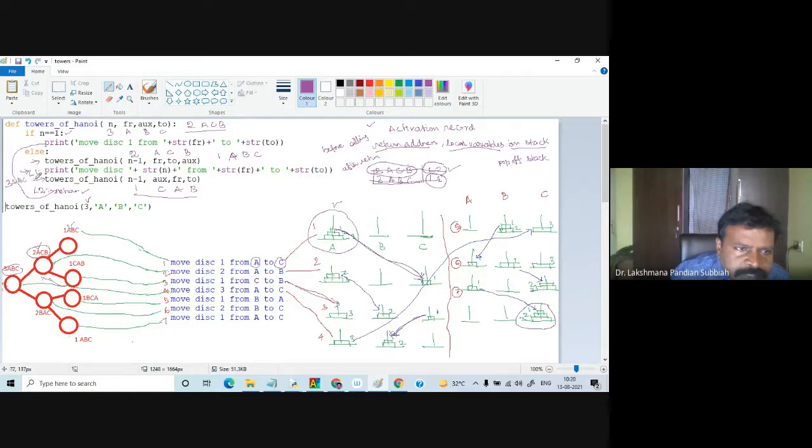Now 3 ABC is printed. Print move disk 3 from A to C. So this is printing now. So now what we have to do is move disk 3 from A to C. We are moving now, right? After completing that one, once again we are calling that function with here. Now we are placing the current value, which is 3 ABC.